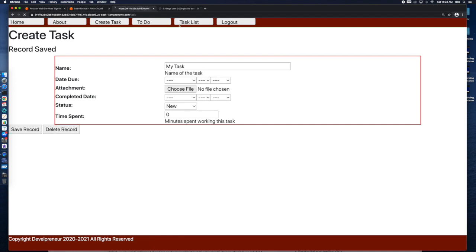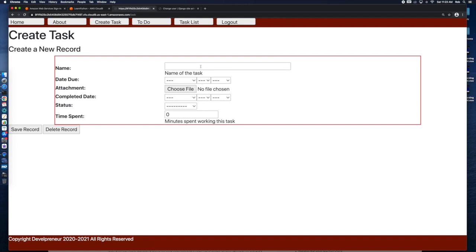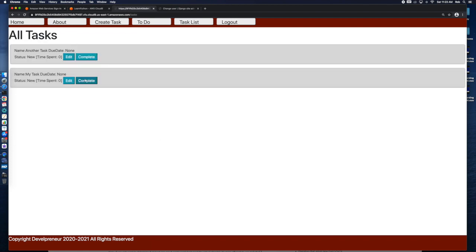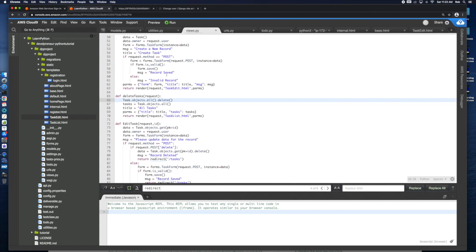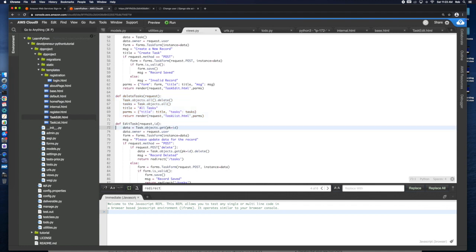So now I can go back to my task list and I can see that it's there. Let me create another task that I'm going to call another task. This one's going to be status of new. Save the record. Now let's say I want to do something like update the time spent on all of those. So we're going to call this mass update.